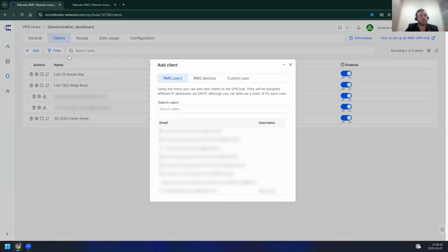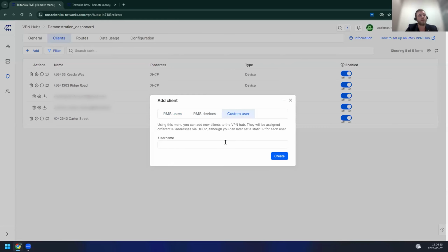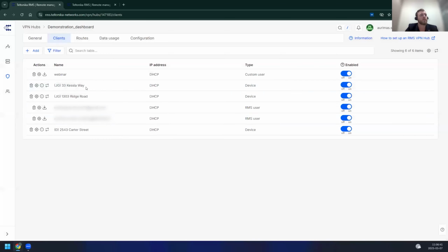For any other third-party devices you want to connect, you can create a custom user for this purpose. And then once this user is created, you can then download the VPN configuration, send it to the third-party machine, and connect it that way.